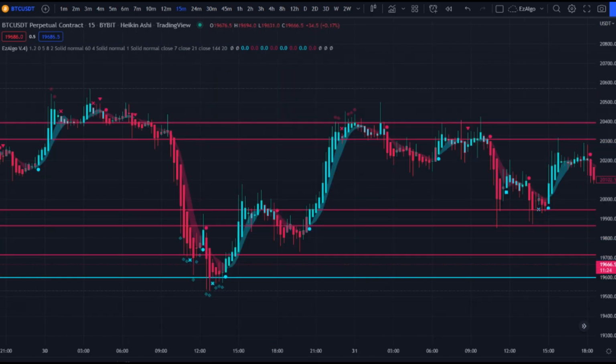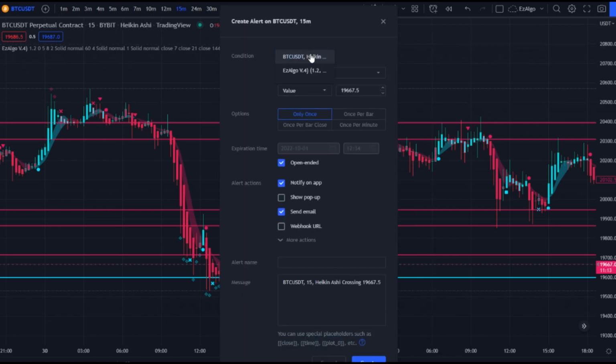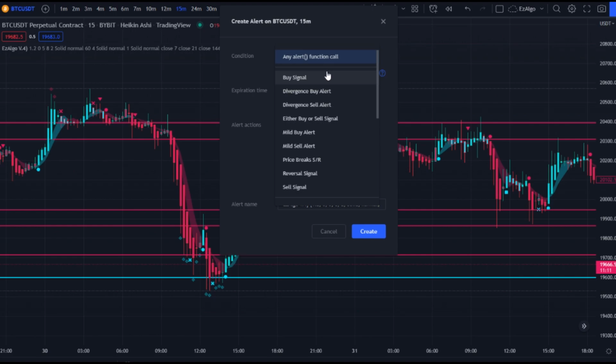So that is pretty much the basics of EzAlgo V4, the new inputs and how you can use it to the best of your ability to see the best results. Also, if you want to set alerts for these, you can go over here to alerts, set the condition to EzAlgo V4. And you can set an alert to either the buy or sell signals, the divergence buy or sell signals, or the mild buy and sell signals.